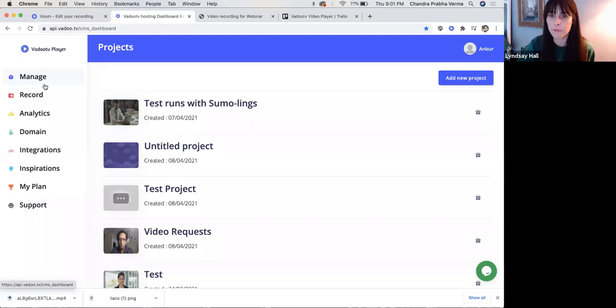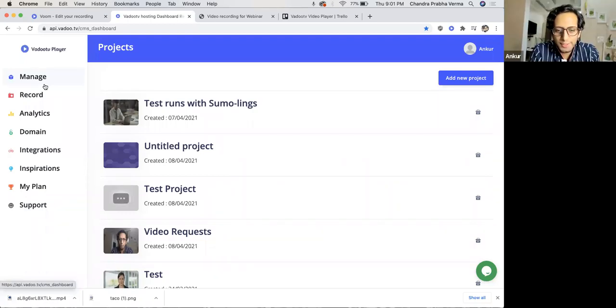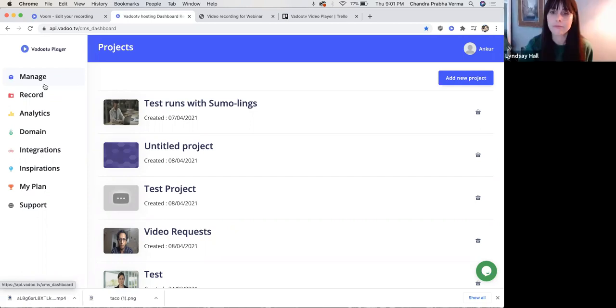Follow up: can we host images also? Sorry, as of now, you can host audio or video. For videos, we support MP4 as well as MOV from today, and for audio, we support MP3 and WAV.